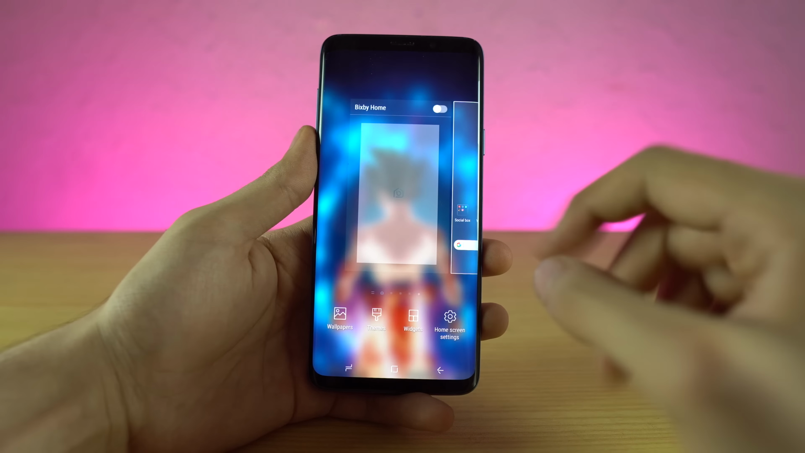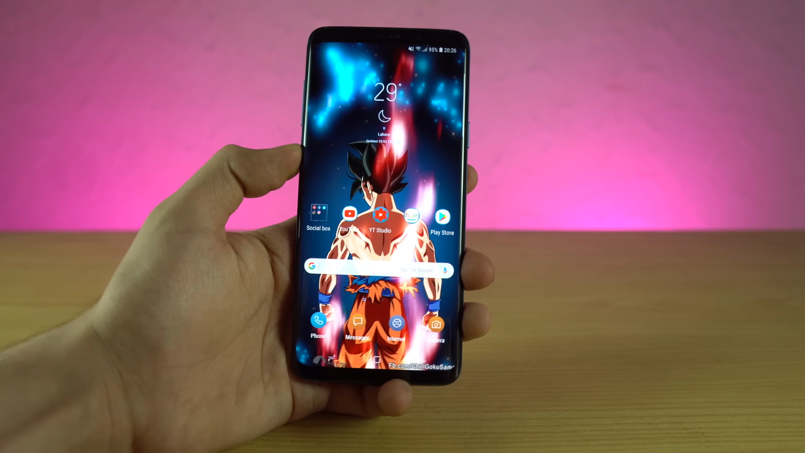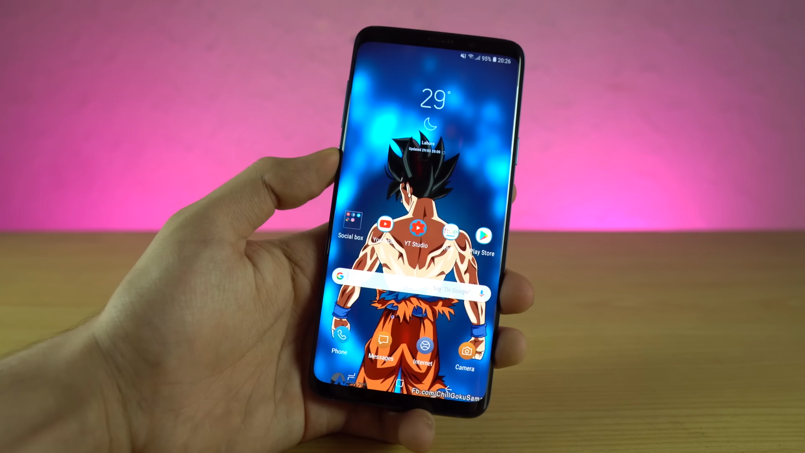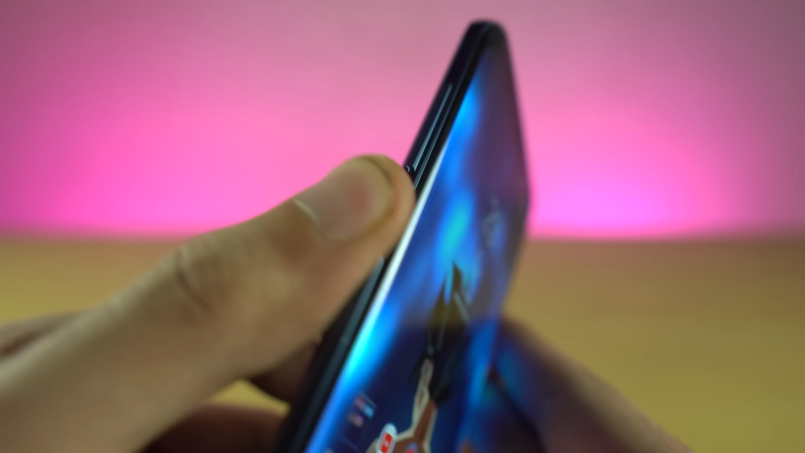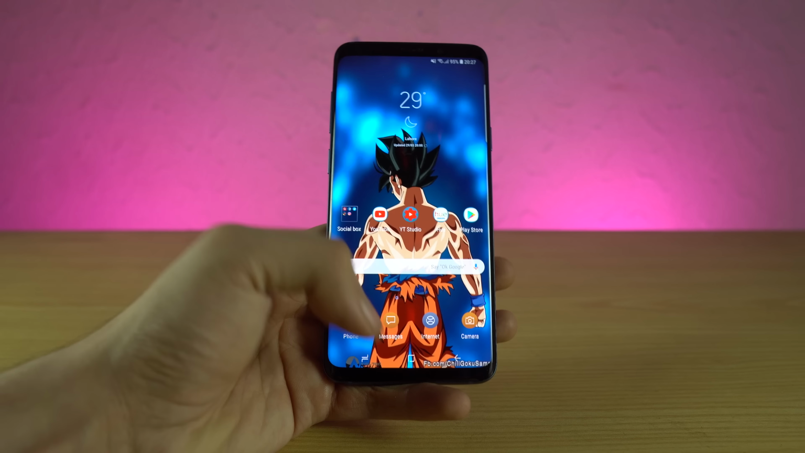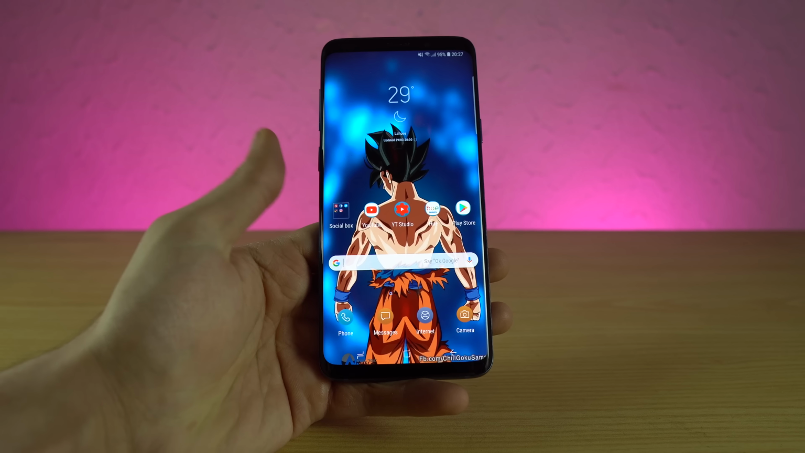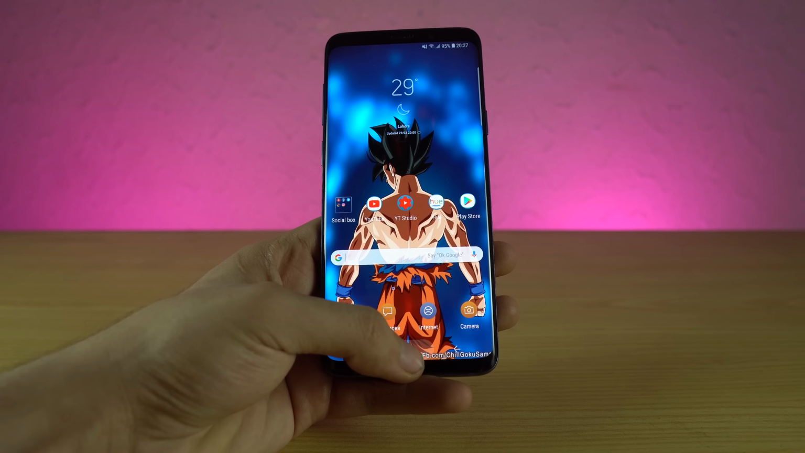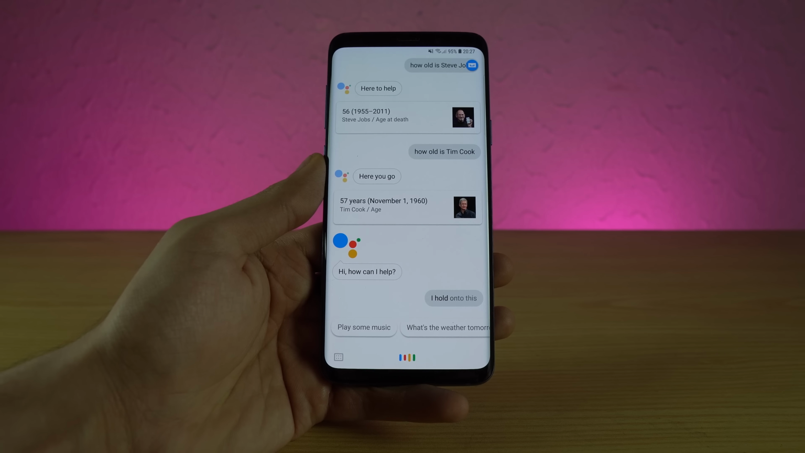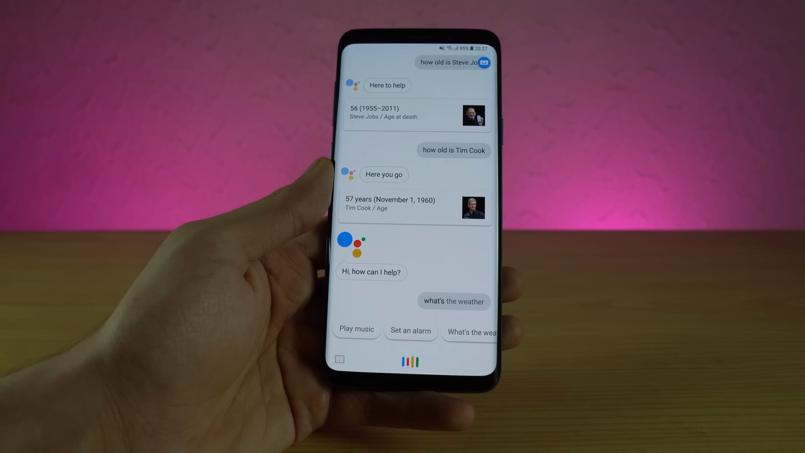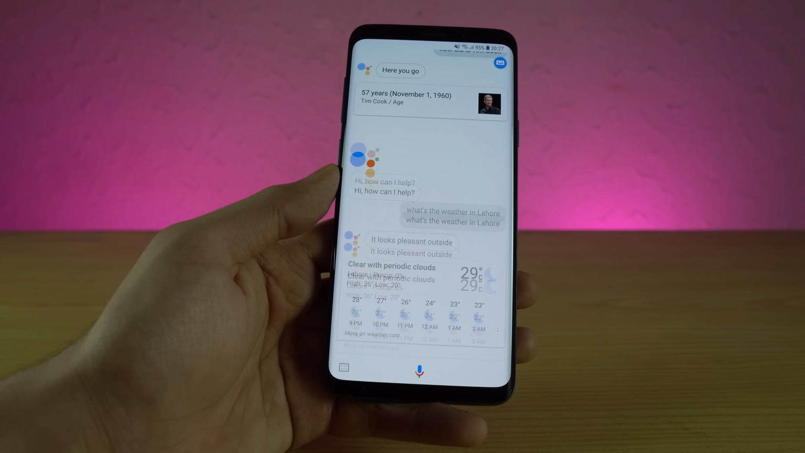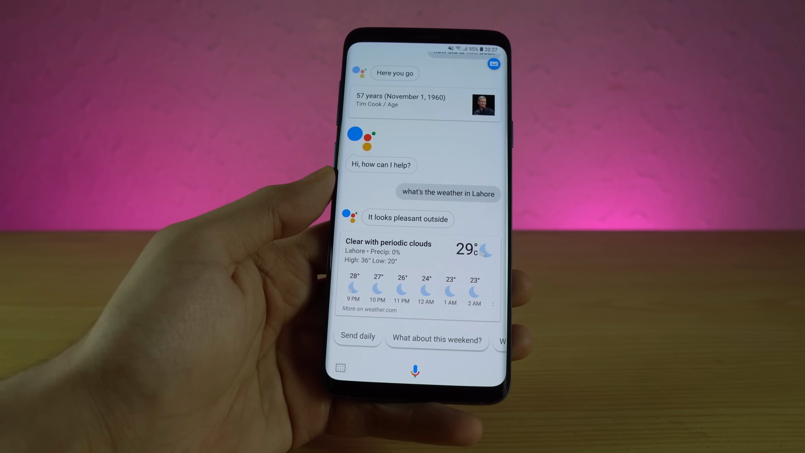I've completely disabled the Bixby, and I've also disabled the Bixby button. So no problem whatsoever, even when I press it accidentally, nothing really happens. Now, as you guys do know, we still have the Google Assistant, which works incredibly good. So if I hold on to this, as you can see, it picks up everything pretty good, and I can ask everything I want. The weather in Lahore. Right now in Lahore is 29 and clear.